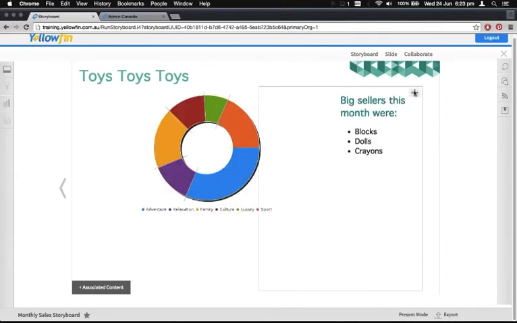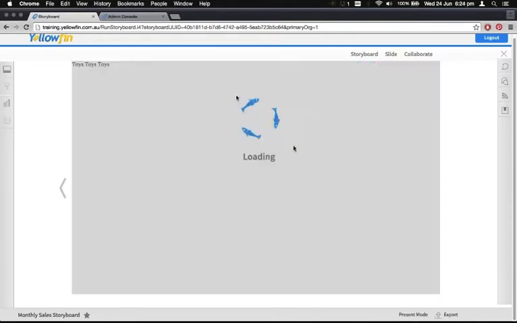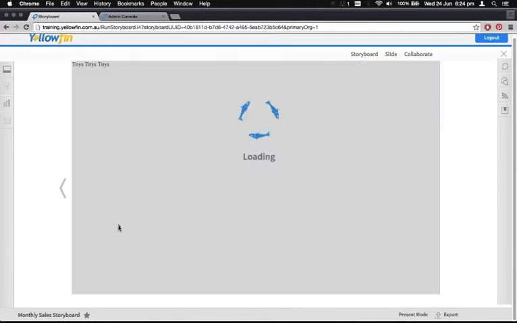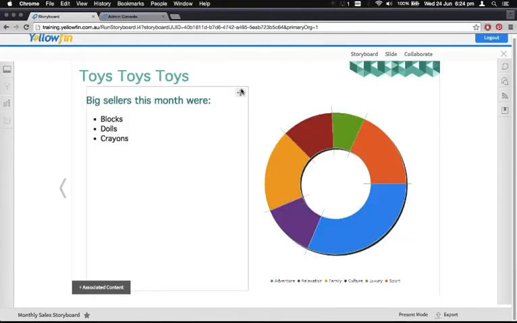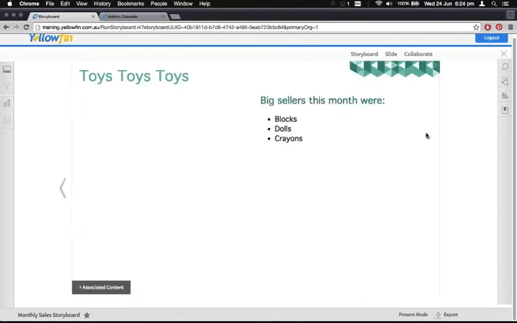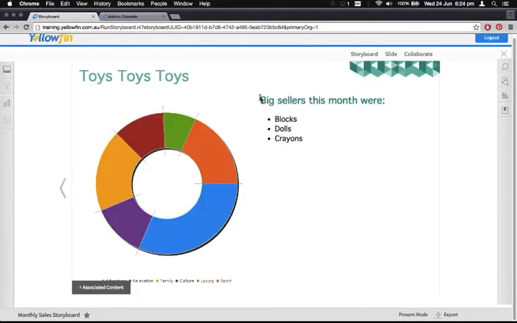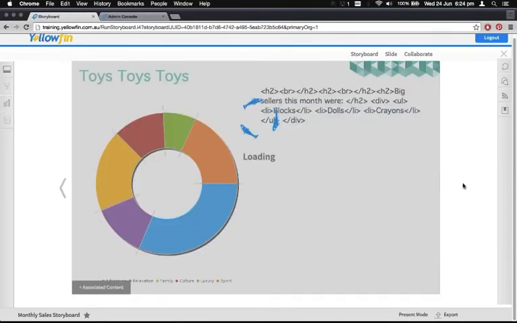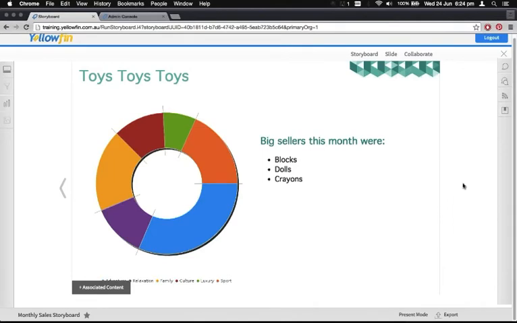I can also reposition them by dragging this text one. So I can put that at the top, or I can put it to the left, or I can put it at the bottom. But we might put it back where we had it. Just add some space in there. Okay, so there's my slide.